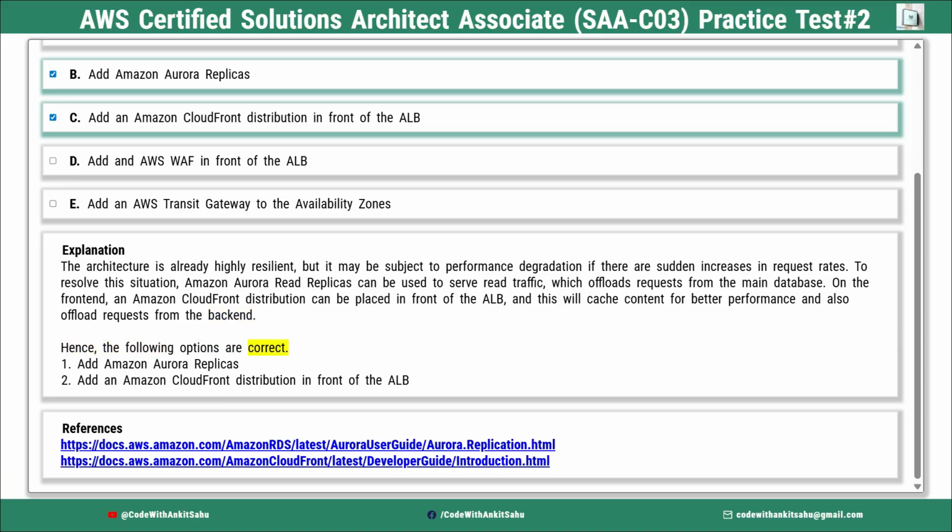Hence, the following options are correct. Add Amazon Aurora replicas. Add an Amazon CloudFront distribution in front of the ALB. References.